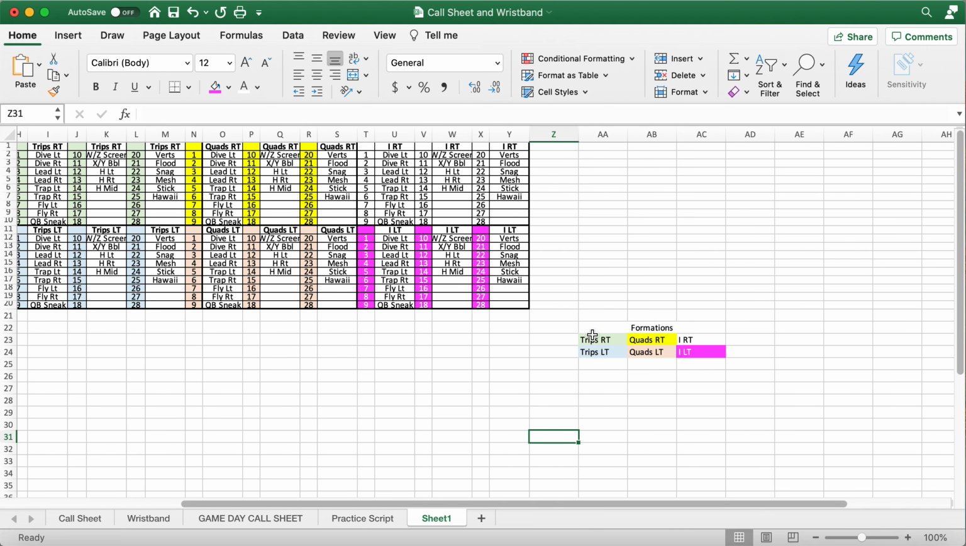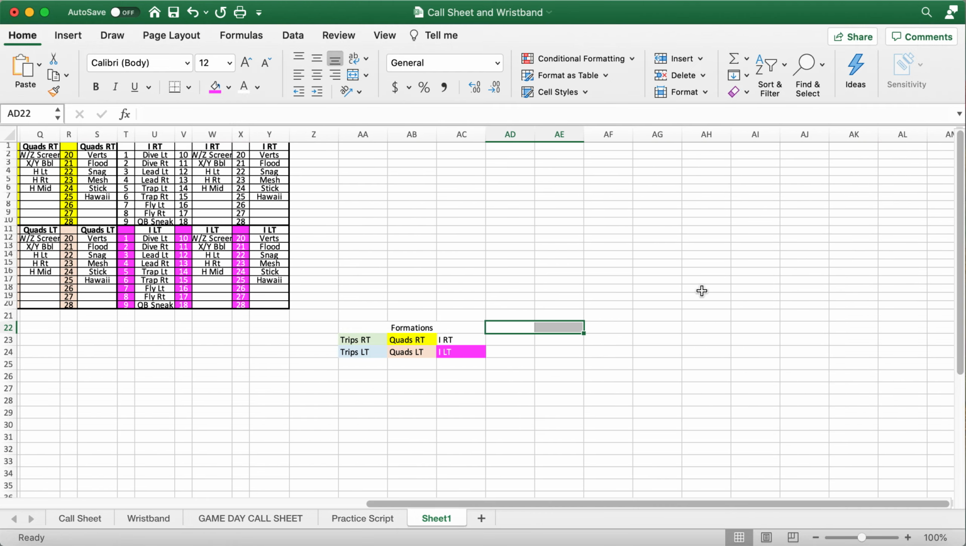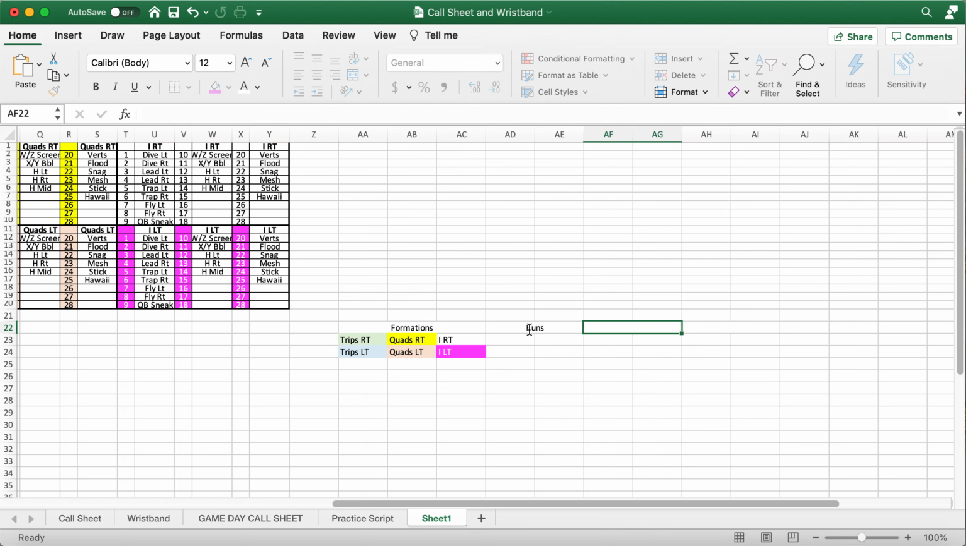And now because I can run all the same plays from the same formations, I'm going to put in the plays. So I'm going to highlight the first two here in AD and AE, merge and center, and I'm going to do that for the next two. So now I have three different ones here, and here I'm going to go runs, then hit tab, screens, tab, and passes.